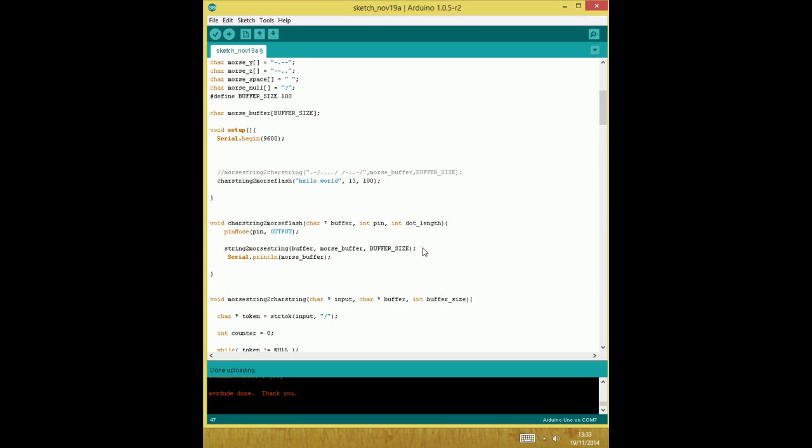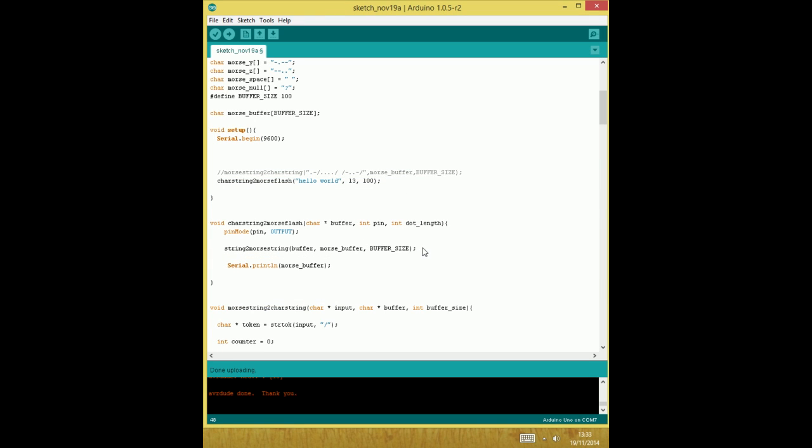Now we need to take the contents of that buffer and flash the LED in different ways depending on what the character is and whether it's a space or something like that. So we want to get rid of that print statement. Before we do that, we should work out how long all the delays need to be.